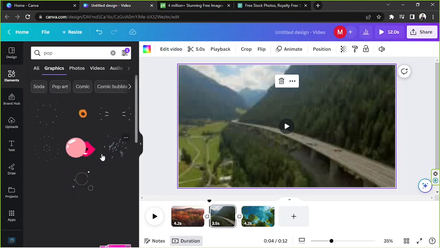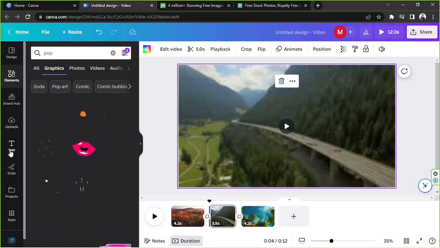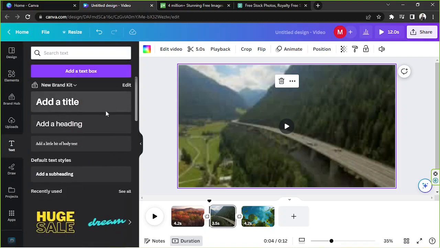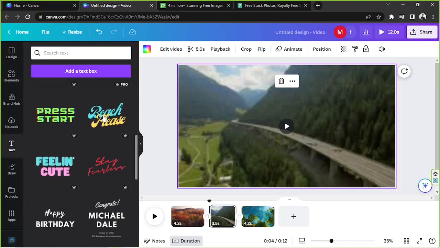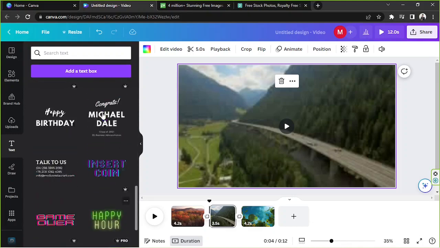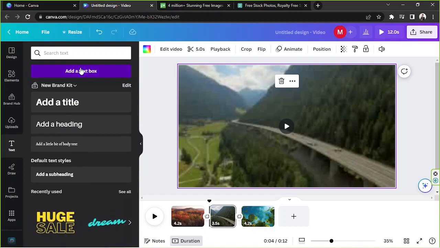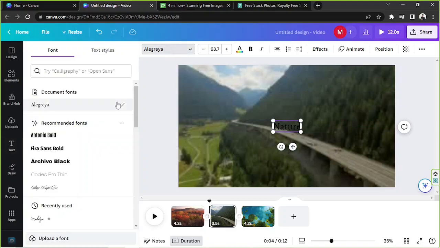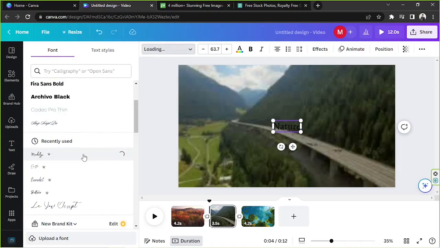If you'd like, you can also add text to your video. So click on Text on the sidebar. You can choose from some text templates by scrolling down, or you can just simply add a simple text box. Input whatever you want to input. And if you want to change your font, go to this font button over here and select a specific font you want to use.